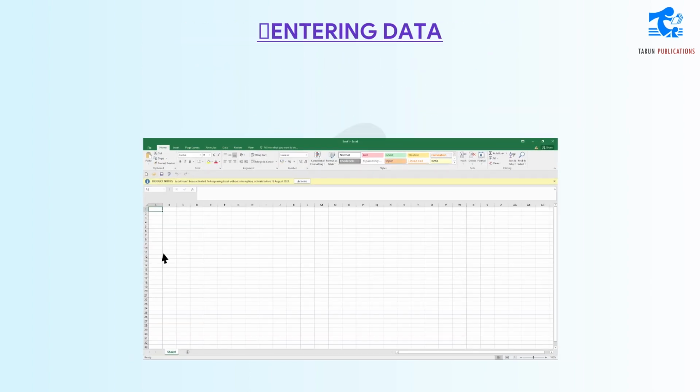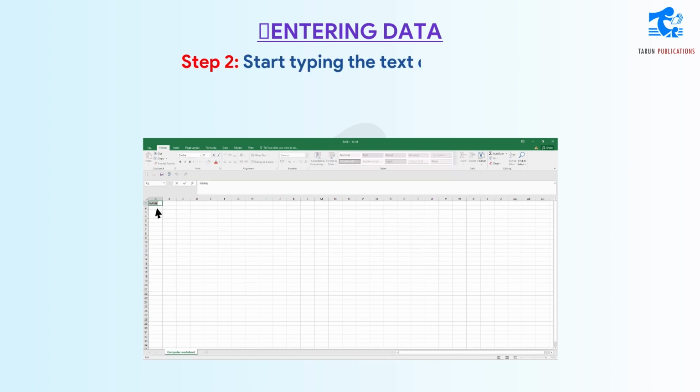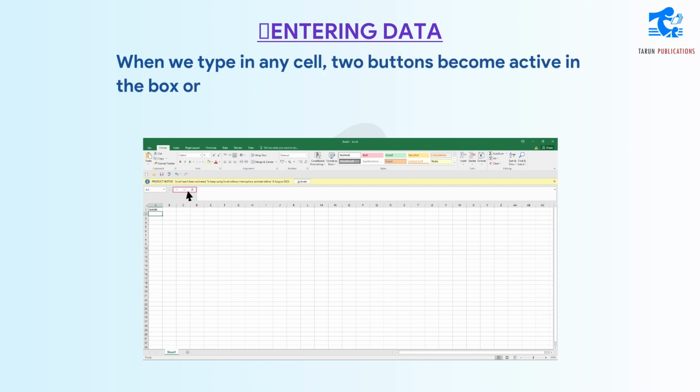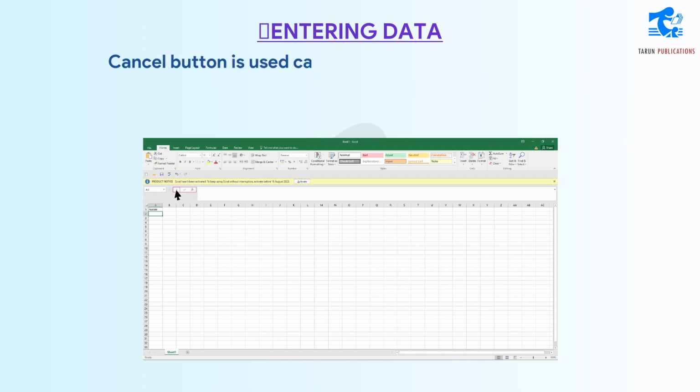Entering data. Follow these steps to enter data. Step 1. Click on the cell to enter data. Step 2. Start typing the text or numbers. Step 3. Press the Enter key. When we type in any cell, two buttons become active in the box on the left side of the formula bar. Cancel button is used to cancel any typing for the active cell. Enter button is used to insert the text in the active cell. We use the function button to insert a function.